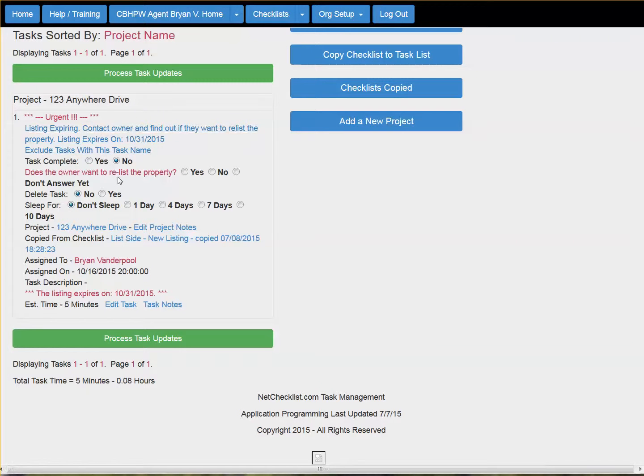This is also a branch task. Does the owner want to relist the property? Yes or no. Okay, so again, let's say yes. Okay, and this is going to be different. This actually will do one thing if yes and something different for no. It can be either or. Obviously it has to be one or the other, otherwise there wouldn't be a point in having it.